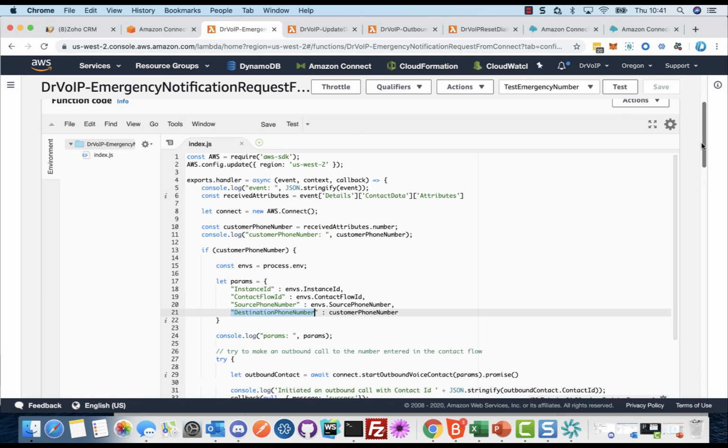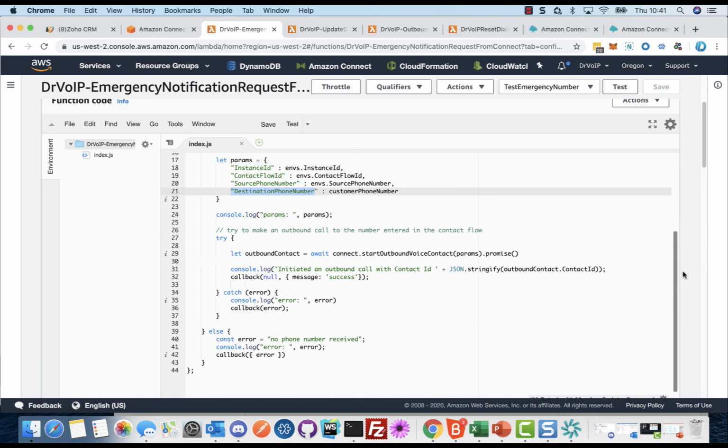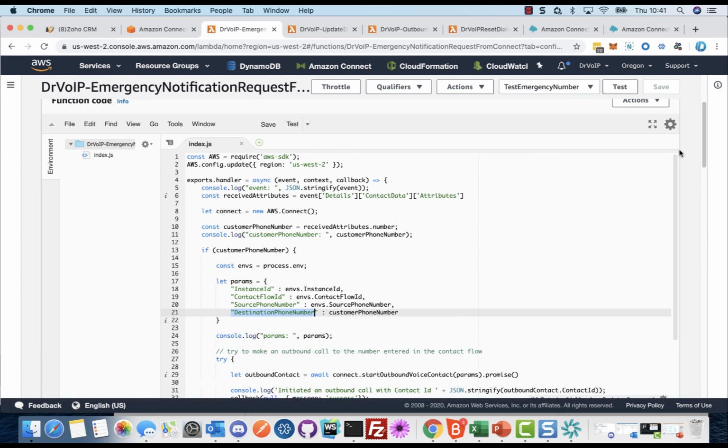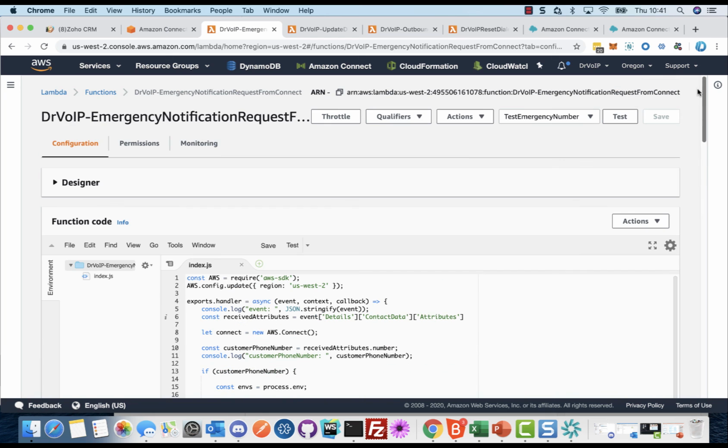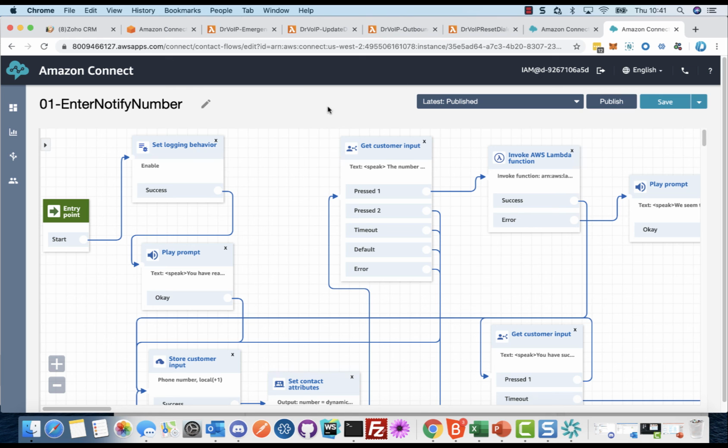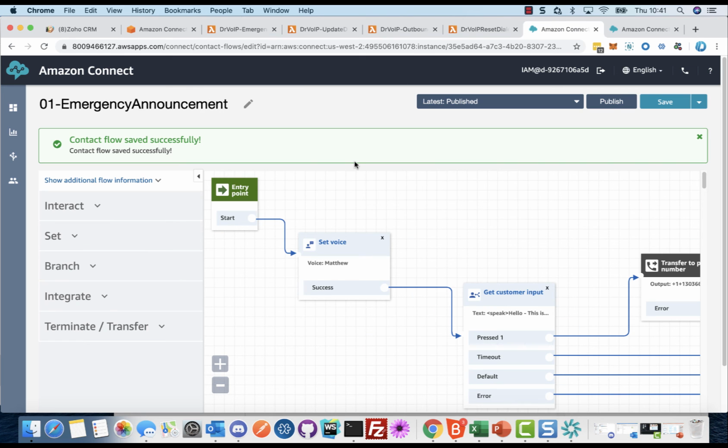So this is a simple function. It's a Node.js function. It just takes advantage of the function that Amazon provides for activating an outbound dial call. So when we enter the number, we launch this Lambda function. This Lambda function, in turn, is going to execute the dialer function, and it will also launch the second contact flow.